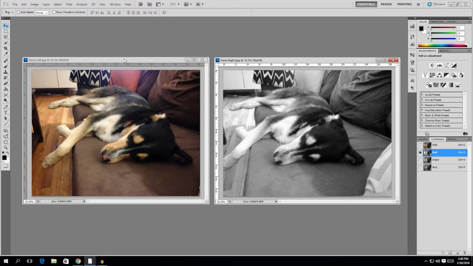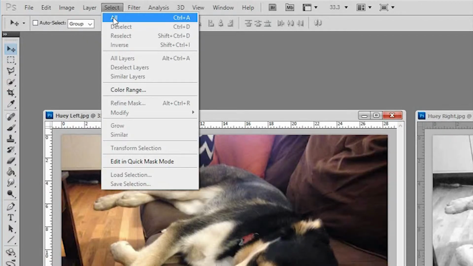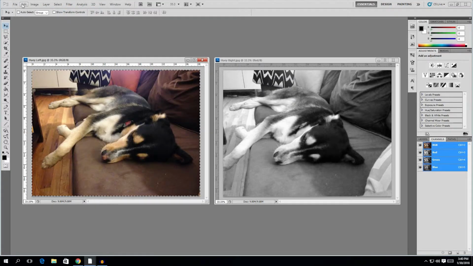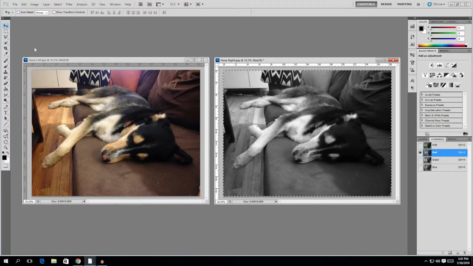I'm going to jump over to my left side picture. I'm not going to do anything with the Channels tab here. All I'm going to do is select all and then edit copy. So I've copied the entire image from the left, and what I'm doing is I'm going back to my right photo, so I've clicked it at the top again. I still have red selected, I'm not clicking anything. And now I'm going to go edit paste. And what that does is it pastes the left eye image into the red channel of the right photo.